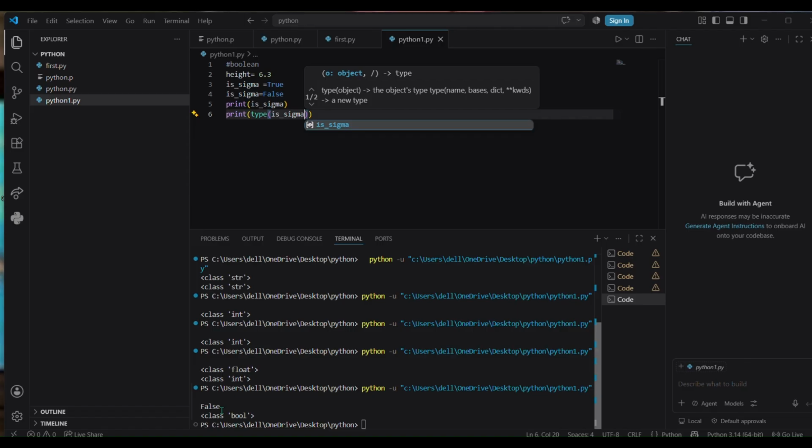So why should we care about data types? Now you might be wondering, okay, Python knows the data type, why should I care? That's a very good question.